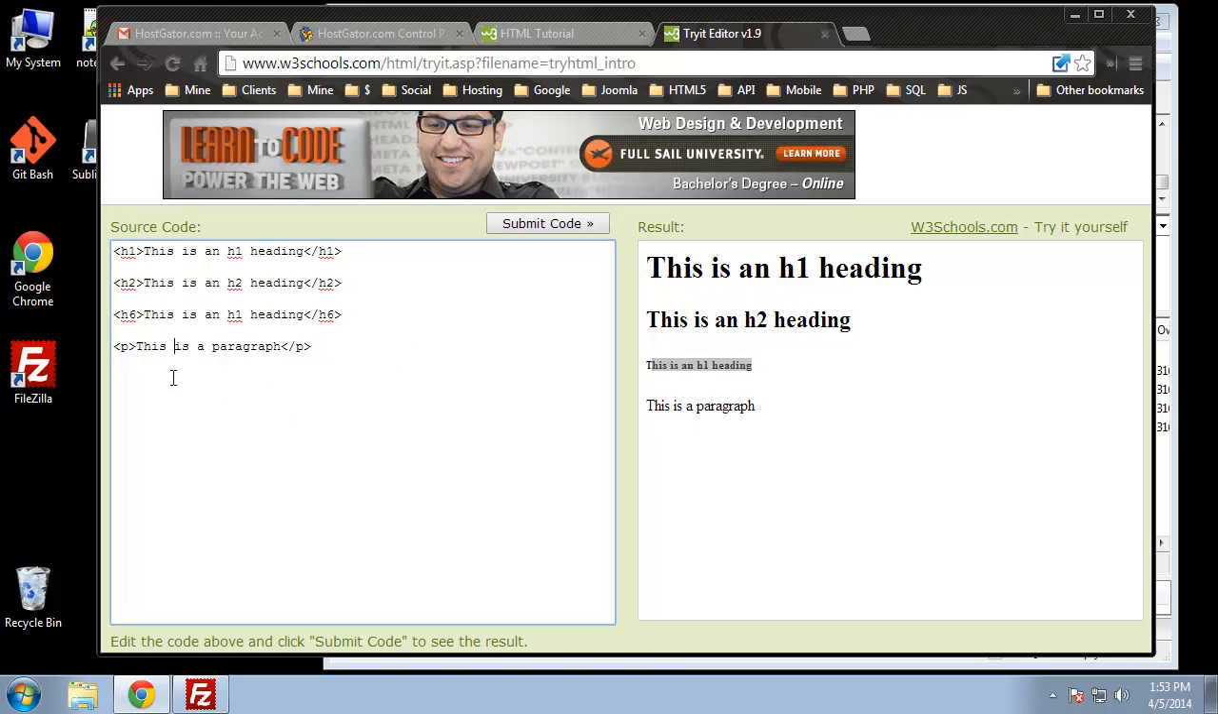Alright, so let's look at some other ones. Let's say we want to make just this word bold, the word paragraph. So we can use what's called the strong tag, okay? Not string, strong. And we want to have the ending tag as well. And let's submit that. And you can see that now paragraph is bold because it's wrapped in these strong tags.